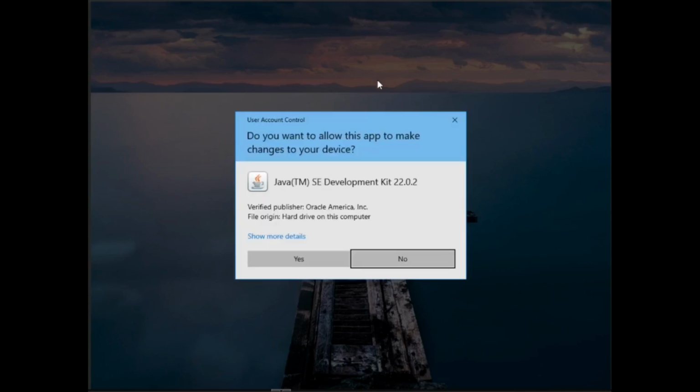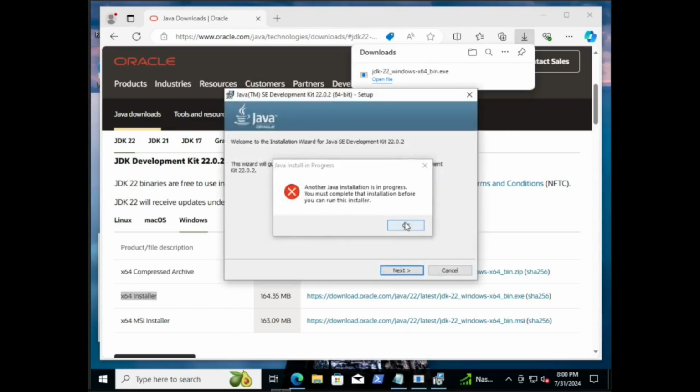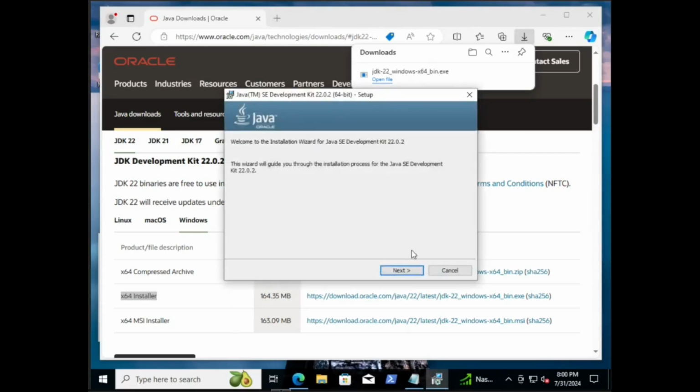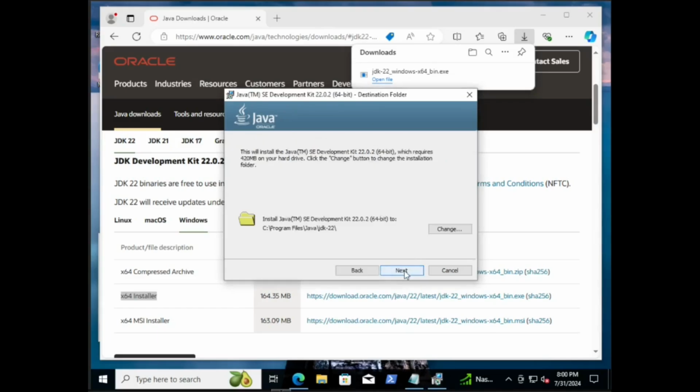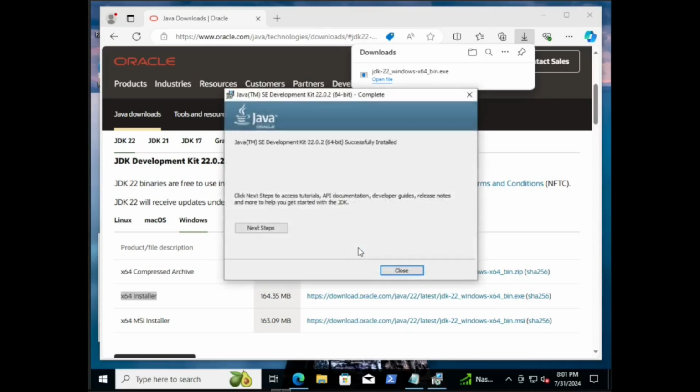Select yes. Select yes. Continue. Alright, select next, and this will show you the path where the installer will place your JDK 22 files: Program Files, Java, JDK 22. Select next. Alright, now the latest JDK 22 is installed in your system.